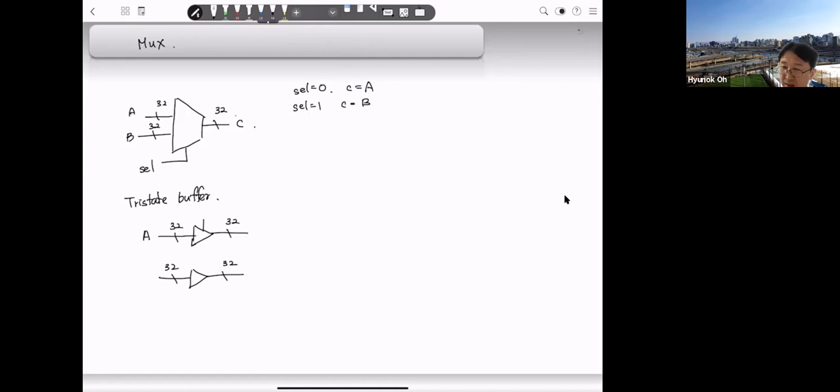And this is A, and this is B. And we are the selection of one of the inputs. So, selection. If this is negated, and this one is just connected, that is C.